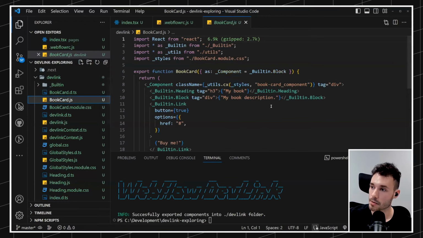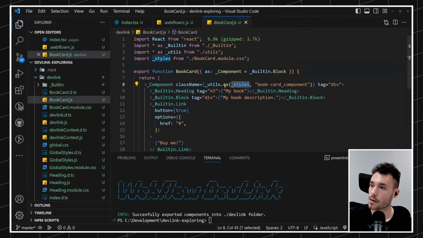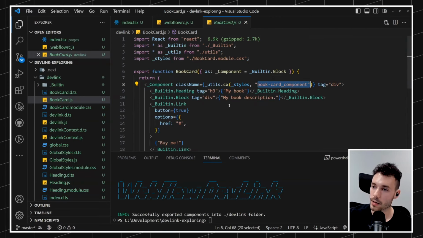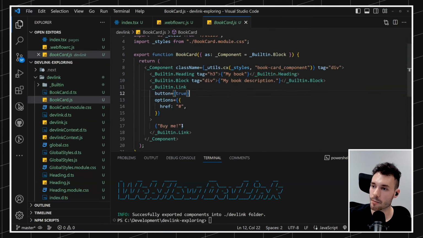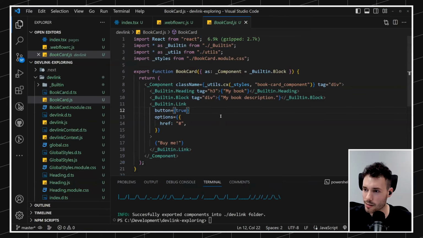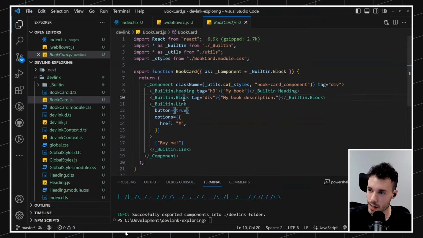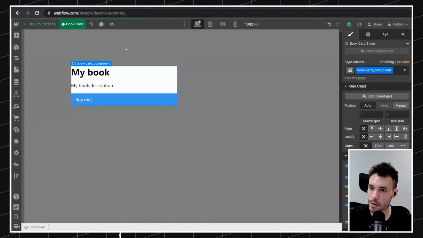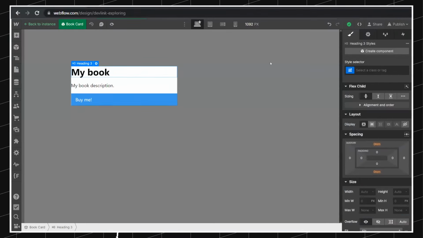Cool. Is it applied to it? Yeah, styles, book card component. It is already applied to it. Okay, cool. So they created everything. And okay, so heading, block, link, and this belongs to each one of the elements. Nice. Link as a button.